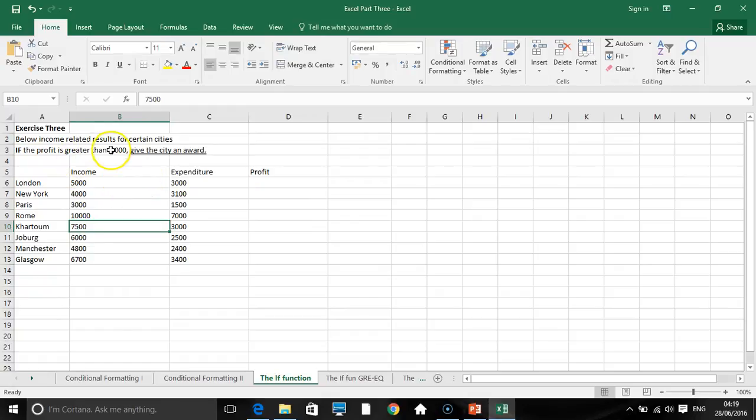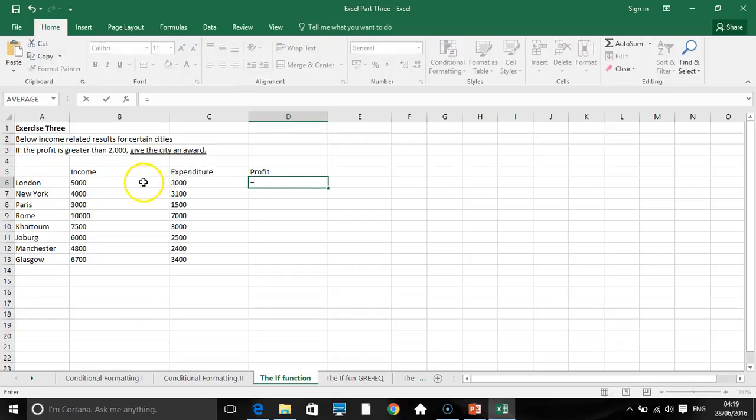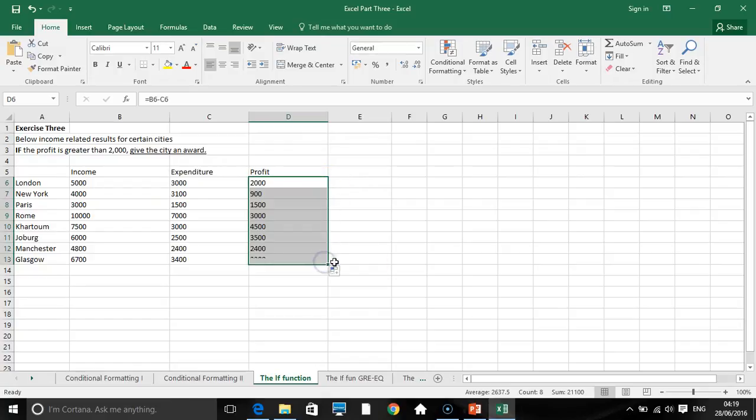So it says, if the profit is greater than 2,000, give the city an award. So for example, let's work out what profit is first. And from our earlier examples, we know that profit is income less, or minus, expenditure. So that's profit. I press the equal sign, click on 5,000 minus 3,000, and that's my profit. And what I do is I scroll down, and these are my profit figures.